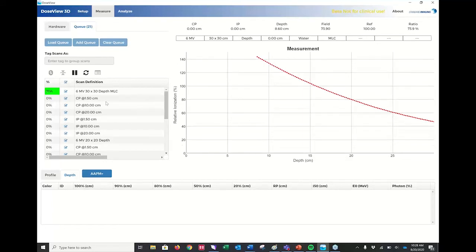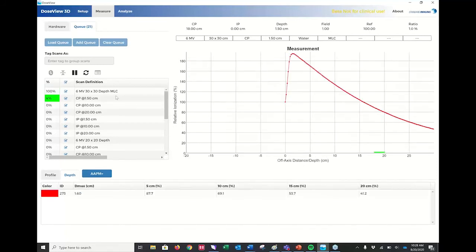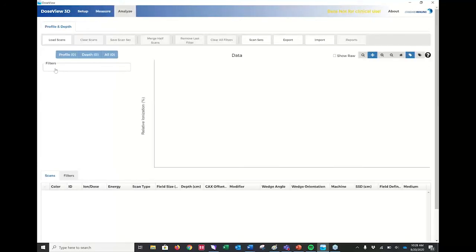And I did not normalize correctly, so it's giving me a kind of wonky reading here. But you'll see as I do my measurements now, I'm doing my cross plane, etc. So while that's going, I can jump to the analyze page.